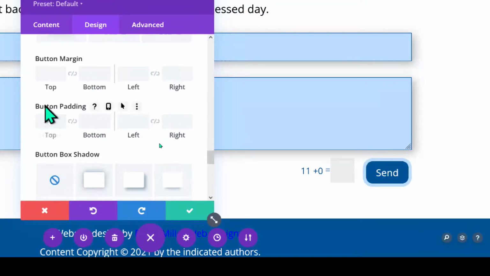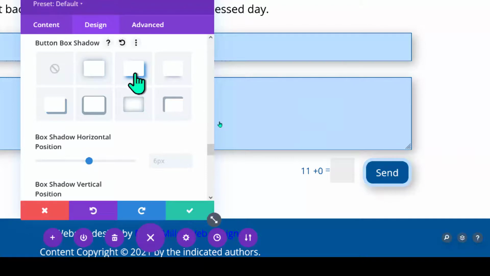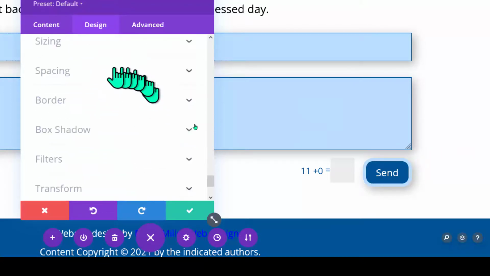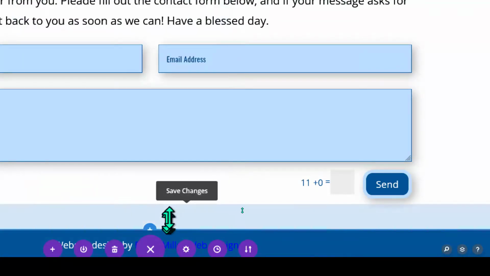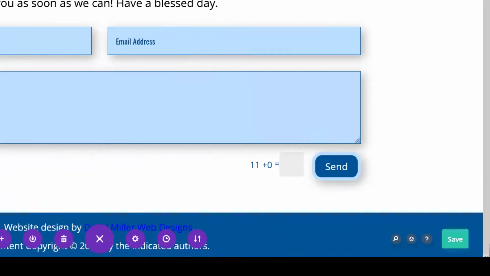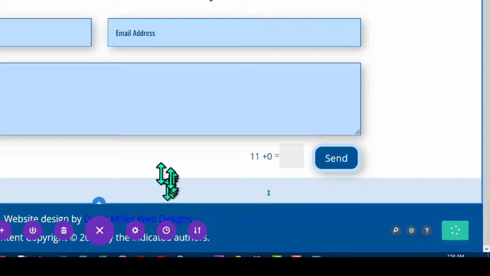Button margin, which is inside the box. Button padding, which is outside the box. I put a box shadow on the field. Let's put a box shadow on the button as well. I like that. This is for the rest of the contact form settings. Let's check that to save it. Let's go over here and save that.